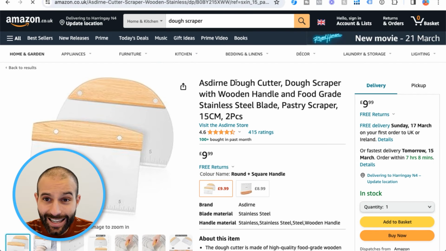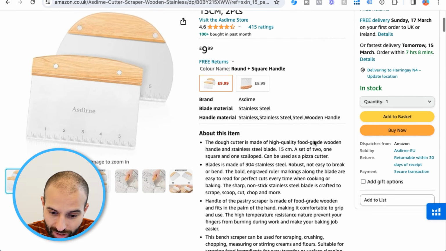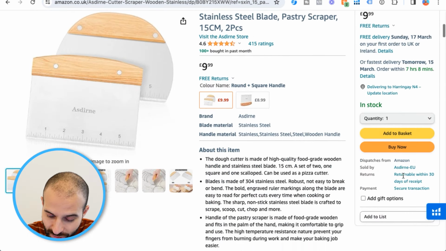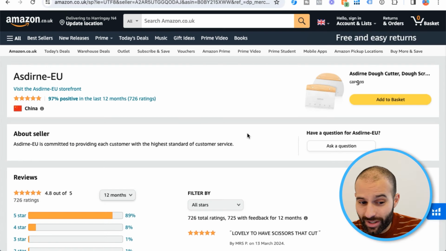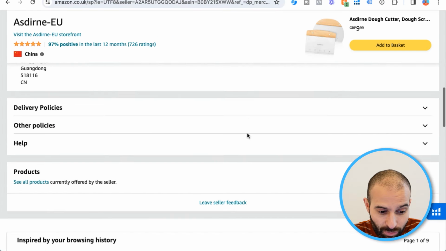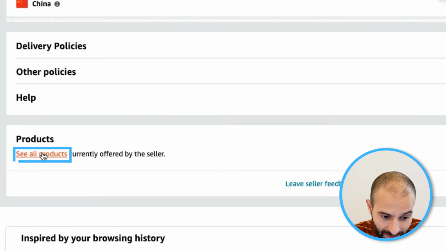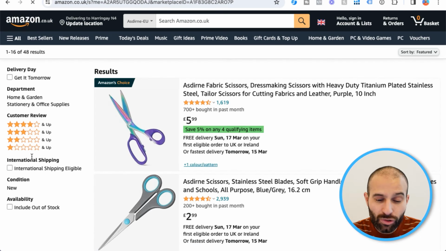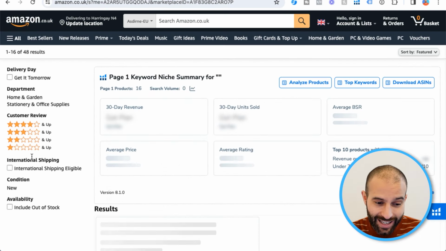You then want to click into the product, and then once in the product, you want to come down and click into the seller's store, which is just below the buy box here. Then once on the seller's store, if you scroll down to the bottom of the page, what you'll see is this see all products button. So you want to click into that, and that will show us all the products that this seller is selling.